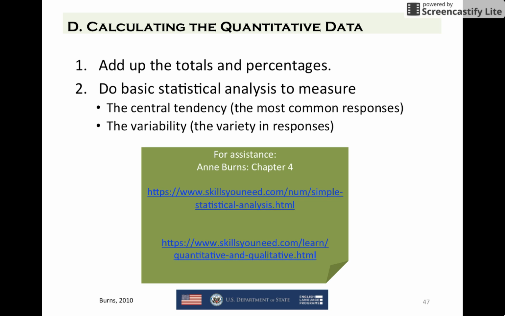In this video, we're going to look at calculating the quantitative data. Remember that quantitative data is data that is numeric. The first step is to add up the totals and percentages. The second step is to do basic statistical analysis to measure the central tendency and the variability.